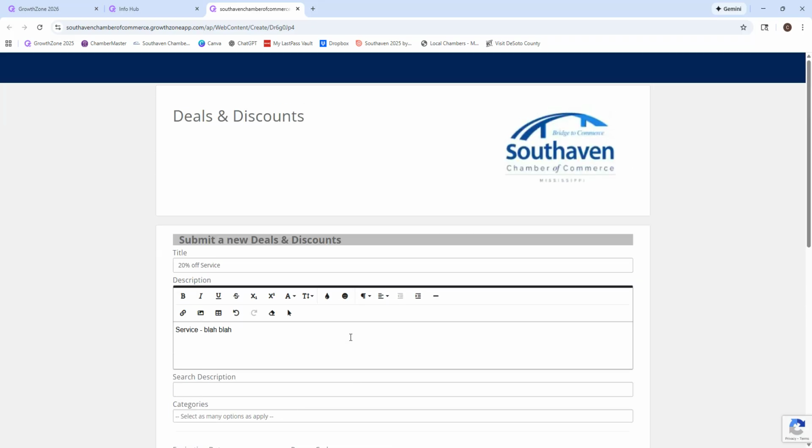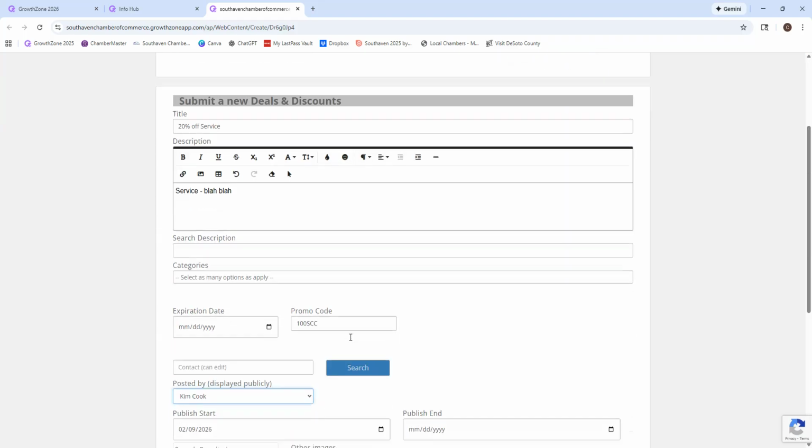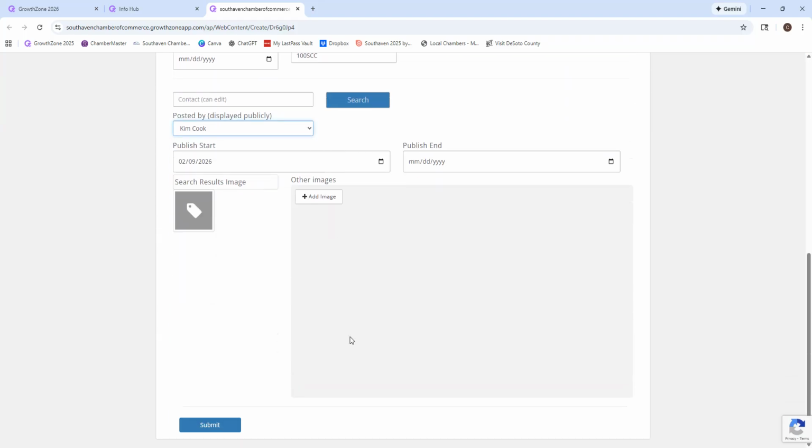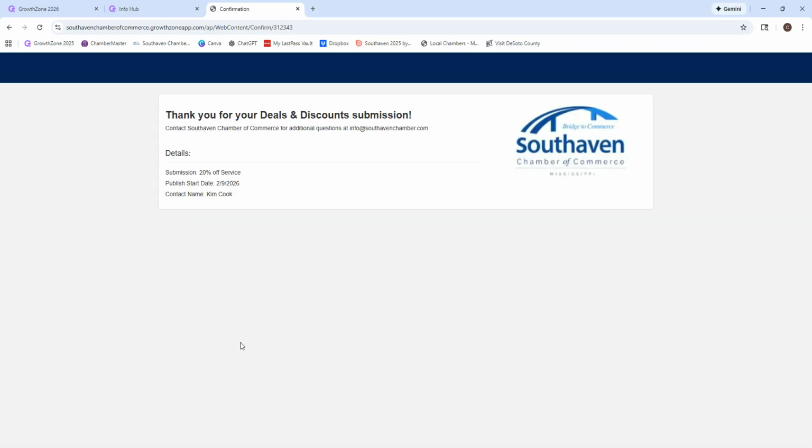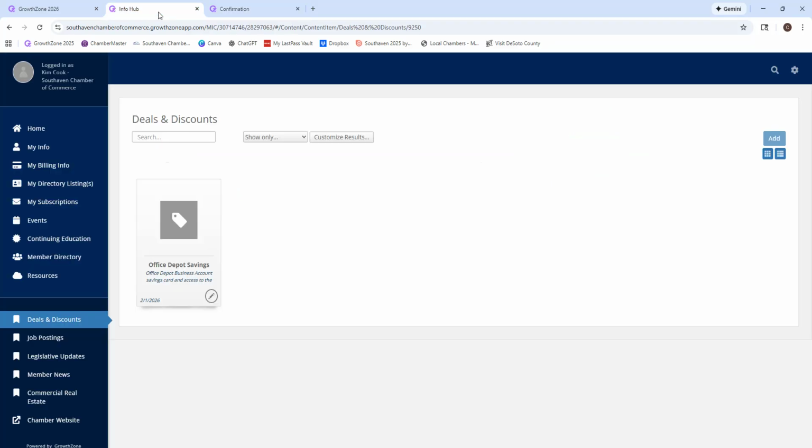That way you can make this deal as special as you want, as pretty as you want. And that's all you have to do. Then you would just hit submit right down here. And then we get a confirmation that the deals and discounts have been submitted. So I don't believe it's automatically approved.